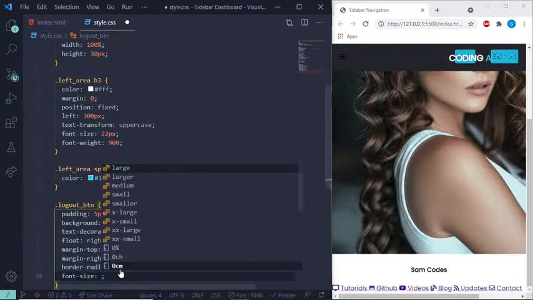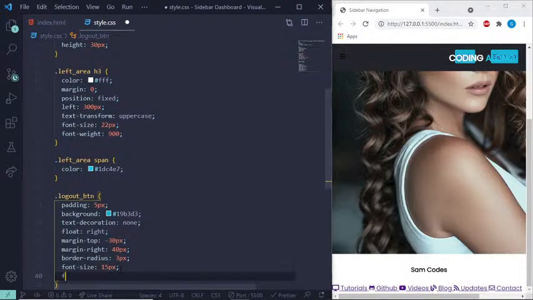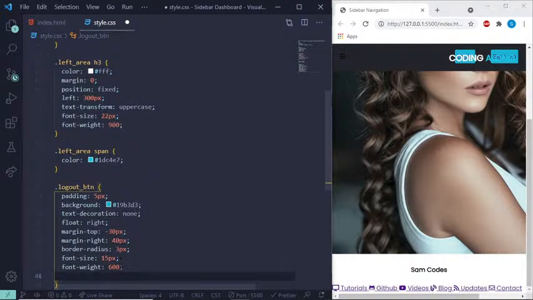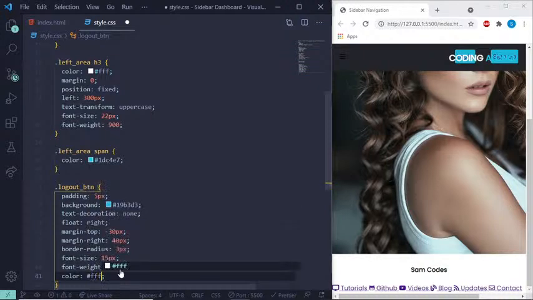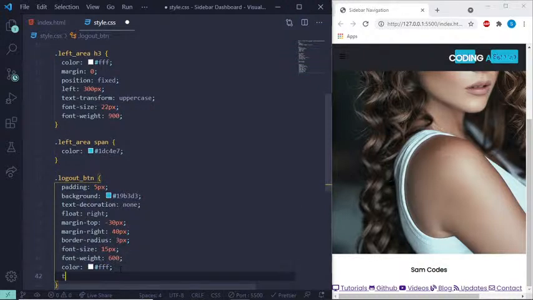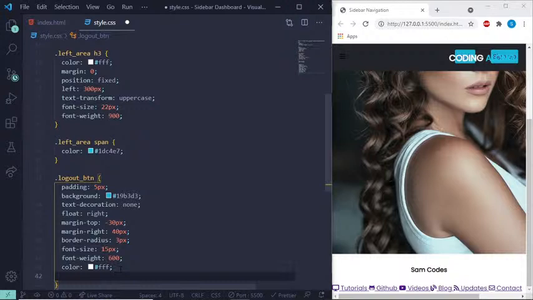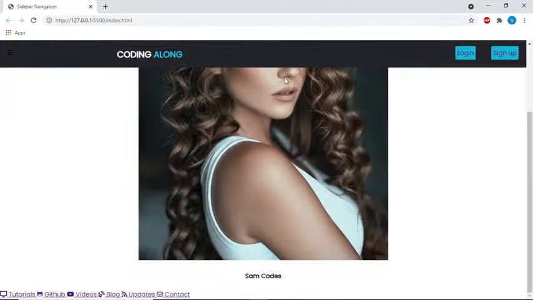Switch the font size, 15 pixels, and also font weight of 600. Change the color to white, and also add a transition. Oh, you know what? We'll add the transition later, but for sure we need to add a transition to actually make it look right when we hover on it. And this is how it looks so far.